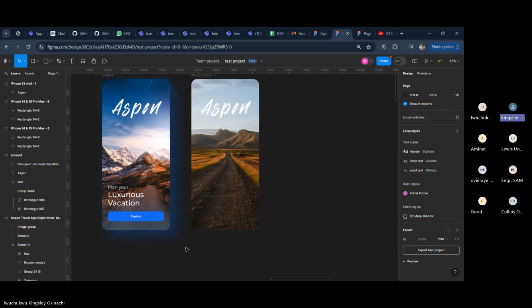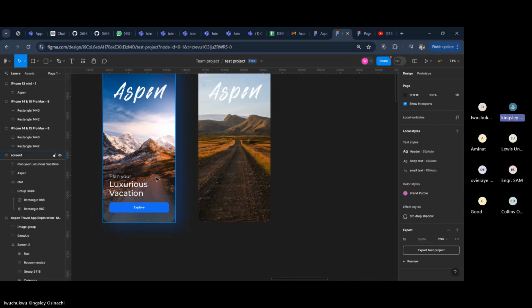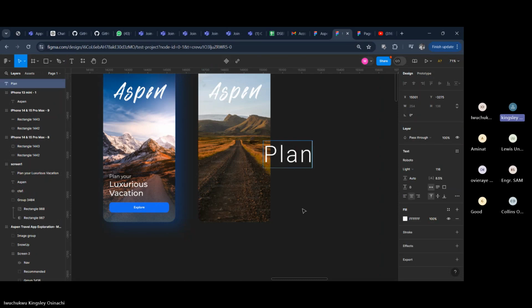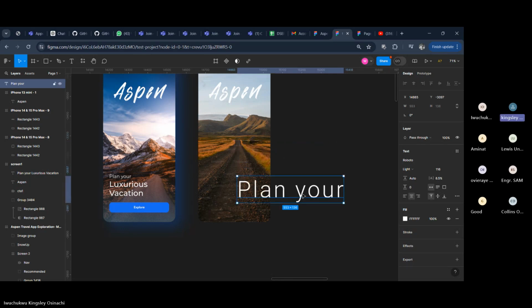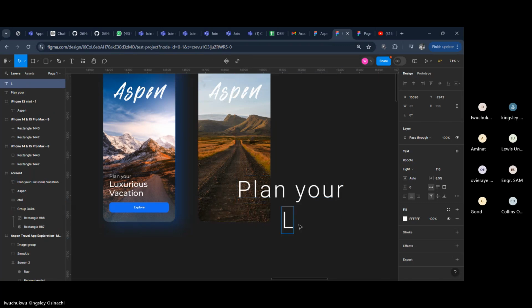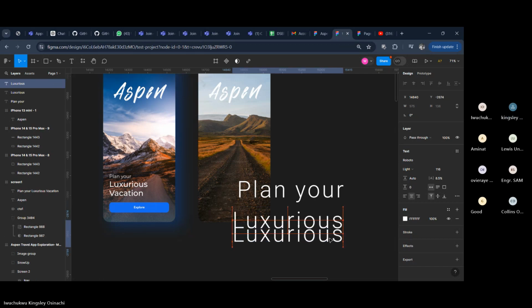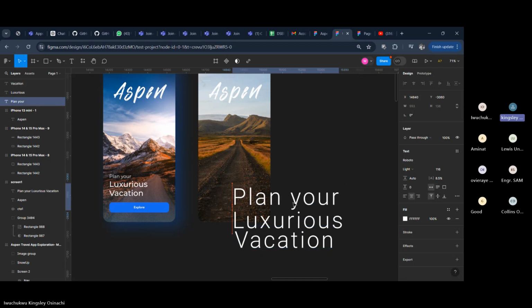Okay. Moving on. So next thing we want to get is this text they use here. So get our own text: Plan your luxurious vacation. So that we have all the text we have.